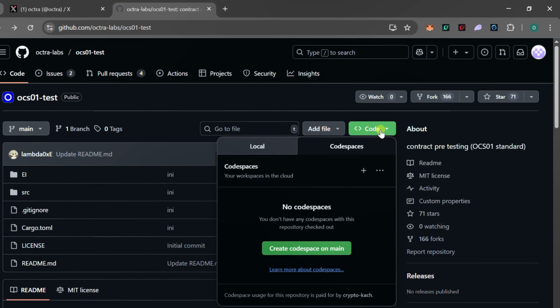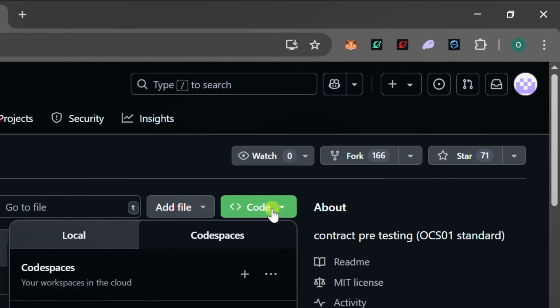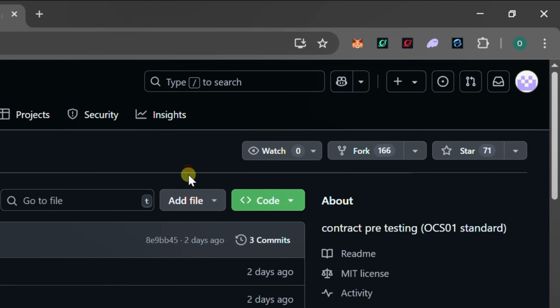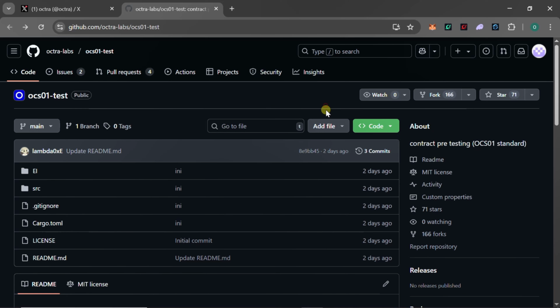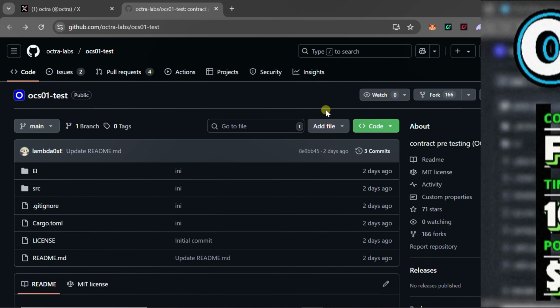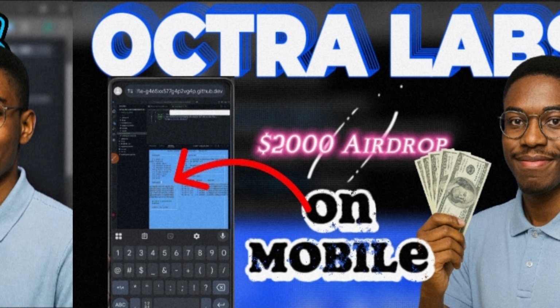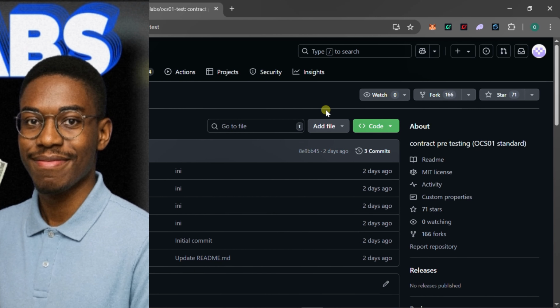This is what you need to do. Make sure that you are logged into your GitHub account, and I believe that you must have completed the previous tasks that they released, the tasks of wallet generation and transfers. I made videos on that, so if you did not complete those tasks, please watch my previous videos so that you can complete the task.